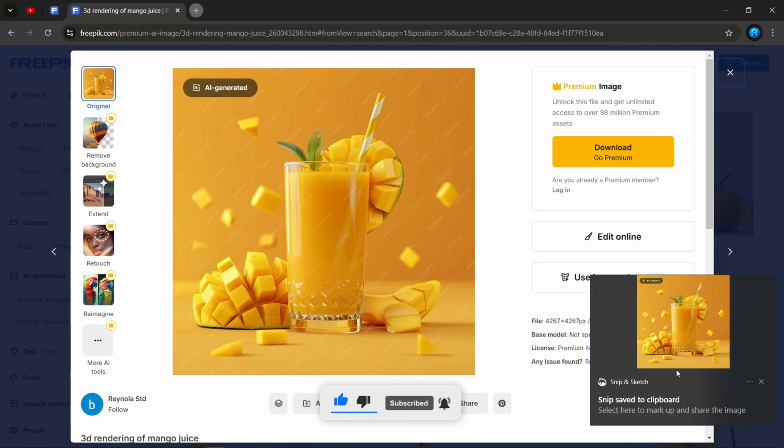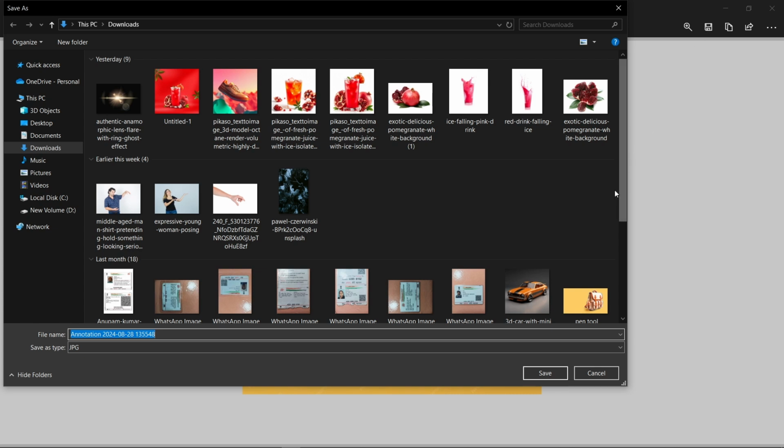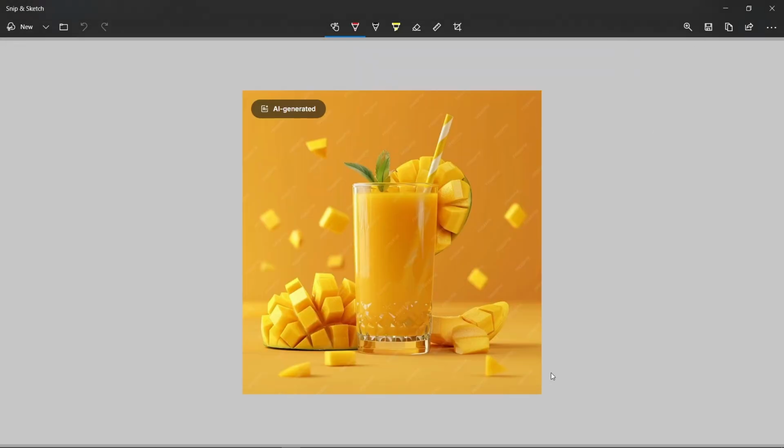Now click on the pop-up. Click on the Save icon. Click on the Save button. Now close this page.